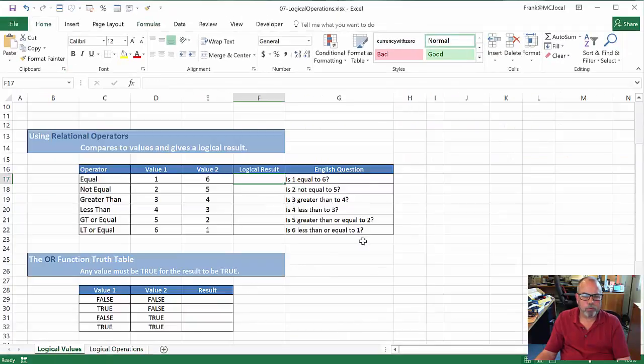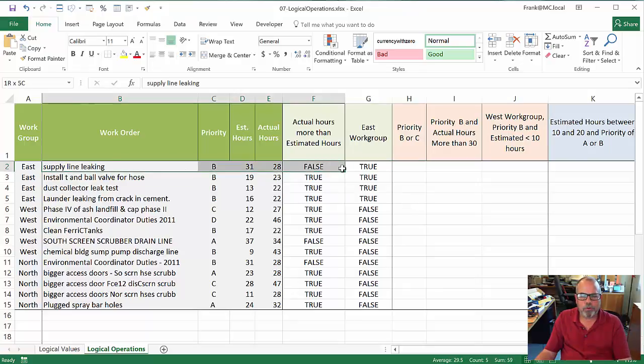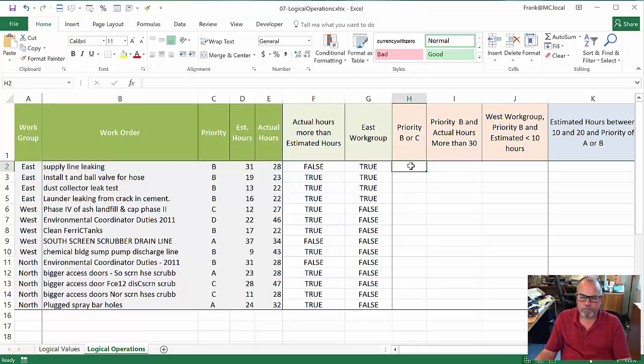Now, let's go on and look at the OR function. This allows us to ask a little more complicated questions than we could before. The OR function takes a couple of arguments, and it looks at each one of them and says, if any of them is true, then the whole result is true. Let's start out with a practical example first. Is the priority for this work order either a B or a C?